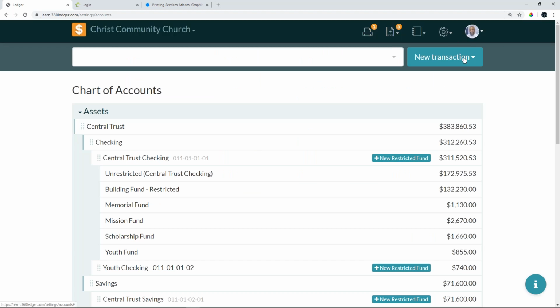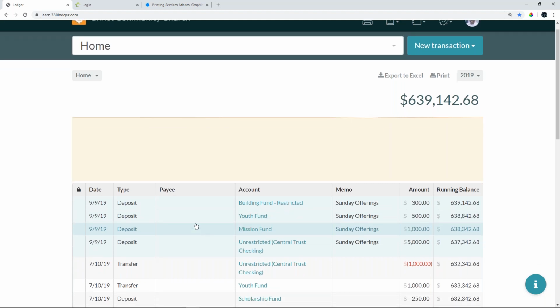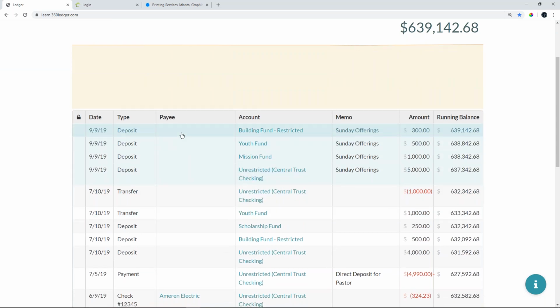Once the transaction is saved, you'll be able to go to the orange dollar sign, the home button, and you'll be able to see that transaction here inside of the view. Now, when you hover over a transaction, it does show all of the assets or liability line items related to that transaction. So the home screen is just showing assets and liabilities. It's not showing income and expense accounts. So we're looking at this. This is deposits, and these are all four line items for the deposit.